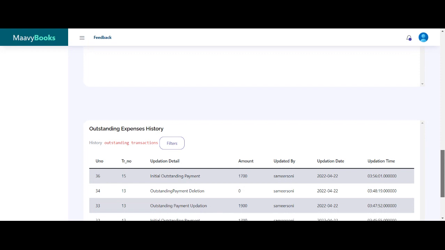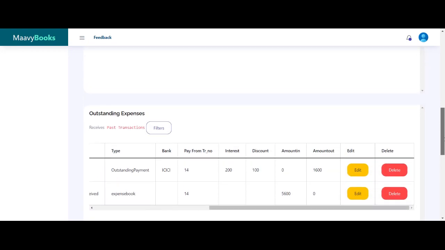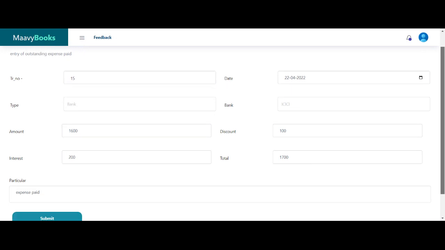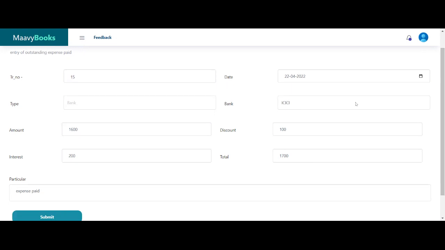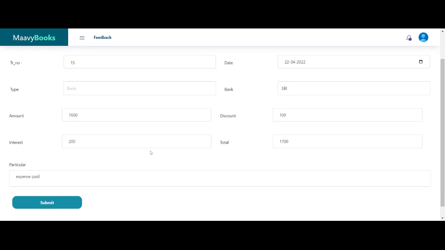Editing Outstanding Expense Payment Paid Transaction. Editing the outstanding expense payment paid transaction is also very simple in Maavybooks. Just go to Report section of Outstanding Expense and click on Edit. You can see the pre-filled form with all your details. Change the details you want to edit and then click on Submit. You will be shown an alert box with success message.